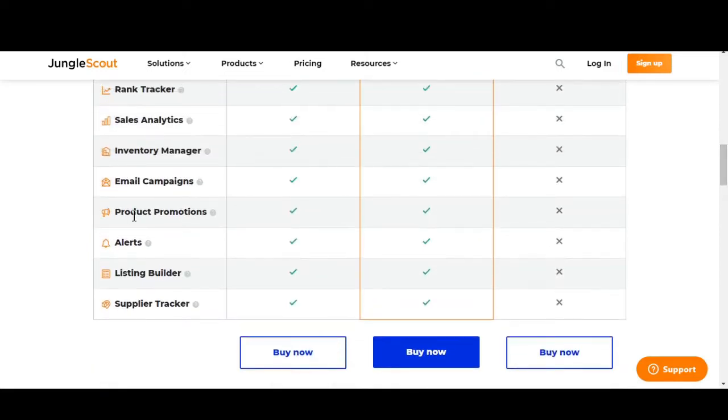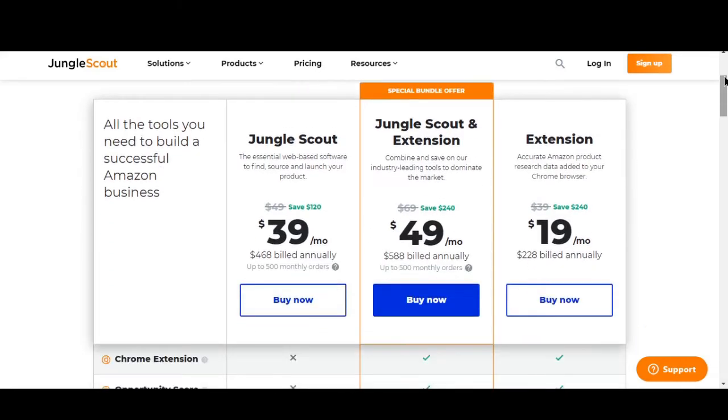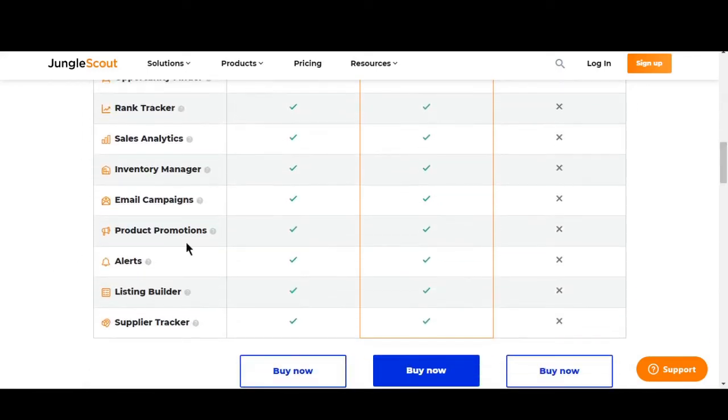As you can see here, it's product promotion. This is their giveaway. Before they used to call it JumpSend, now they are calling it Jungle Scout Launch, guys. So this product promotion is their giveaway platform. As you can see, it comes with the $49 per month package. After you join the package, you will get this product promotion service and can launch your product through this method.